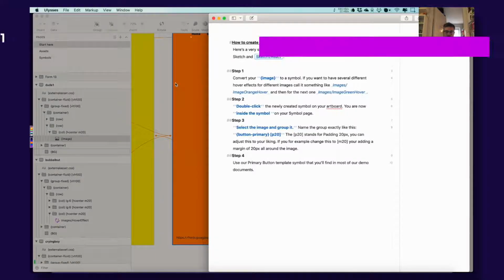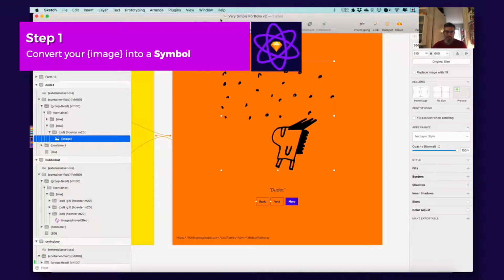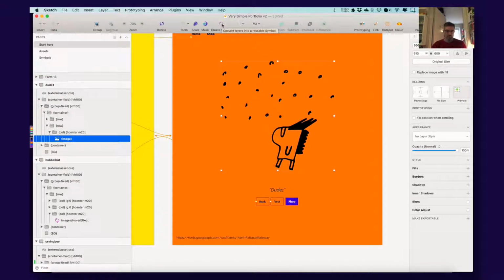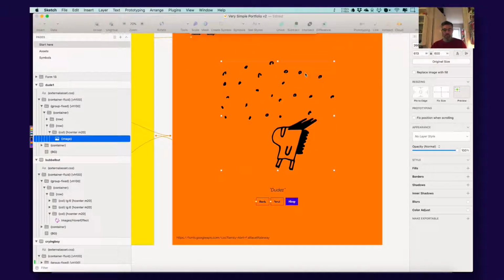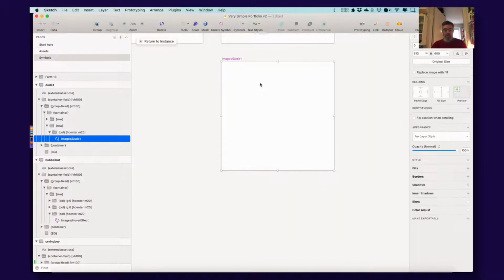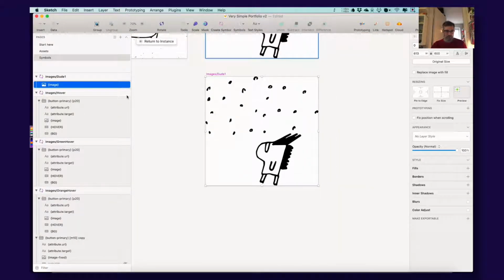First of all, you need to convert your image to a symbol, because our interactive components are symbols. So let's create a symbol, and we could call this one images, if you want to sort them inside of Sketch. You can call this one dude1.